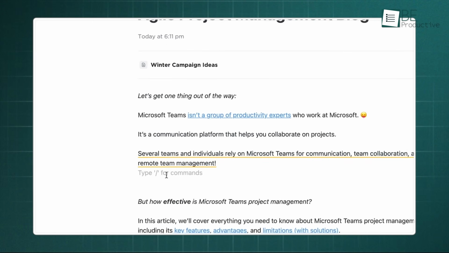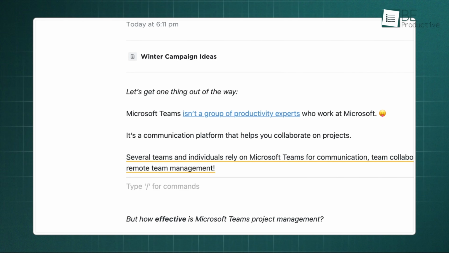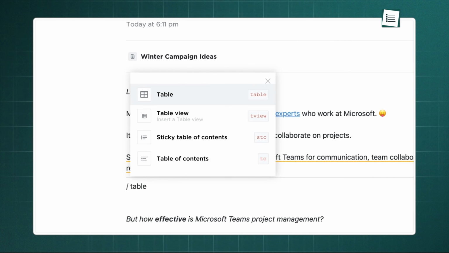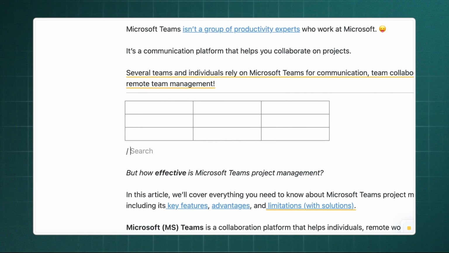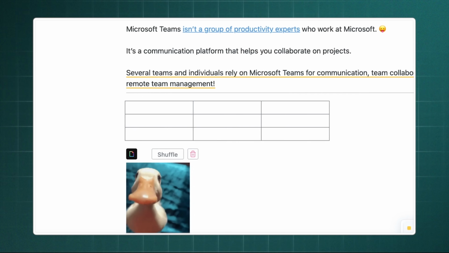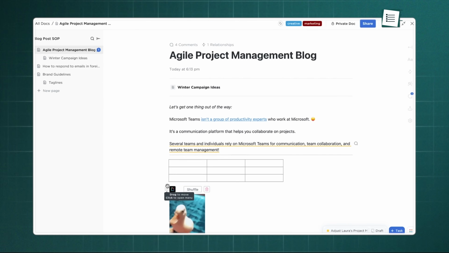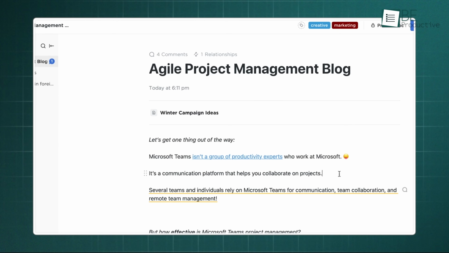For example, inside any doc, you can type a / command. When you type /, ClickUp opens a quick menu. From there, you can insert tables, banners, checklists, or even create tasks directly from the document. And that leads us to another helpful trick inside ClickUp Docs.